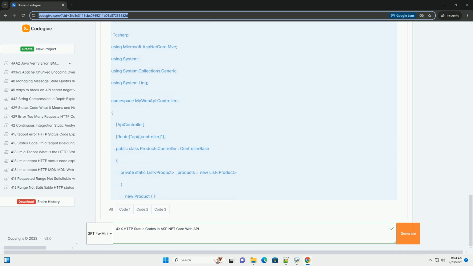This prevents accidental updates to the wrong resource. 404 Not Found. Resource does not exist. The GET/{id}, PUT/{id}, and DELETE/{id} actions search for a product by its ID. If no matching product is found, NotFound is returned. The example provides a custom error message to help the client understand the problem.